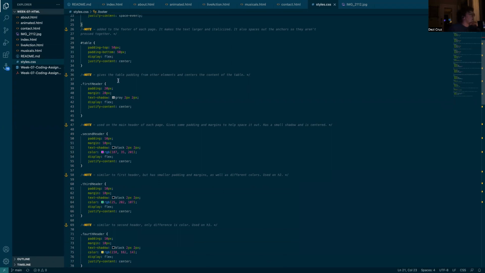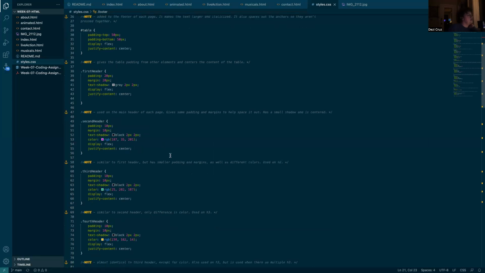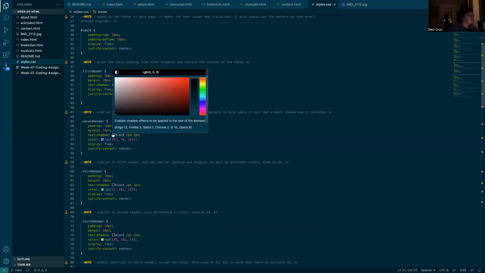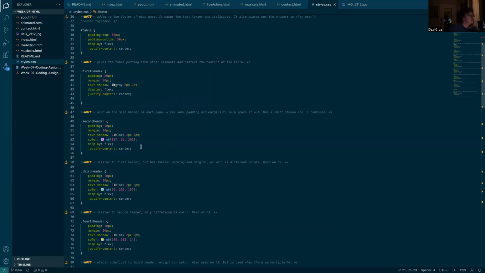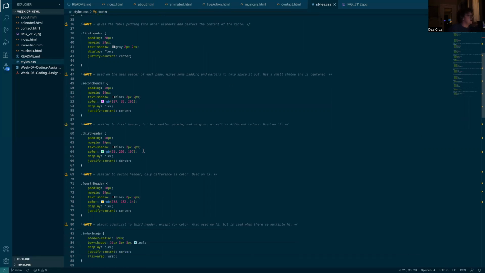You have the first header here. It goes ahead and again gives it some padding and some margin, gives a little bit of a text shadow and centers the text. And the second header class is essentially the same, except it's just different colors, and the margin and padding isn't as large. And the third header and fourth header are virtually identical to the second header. It's again just different colors.